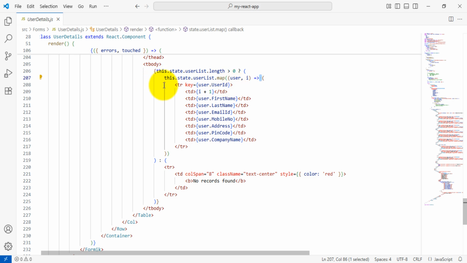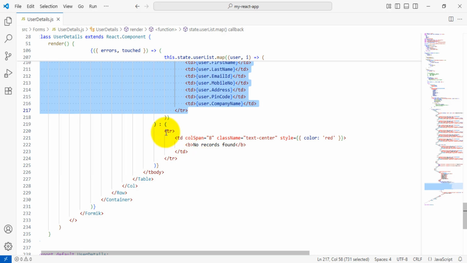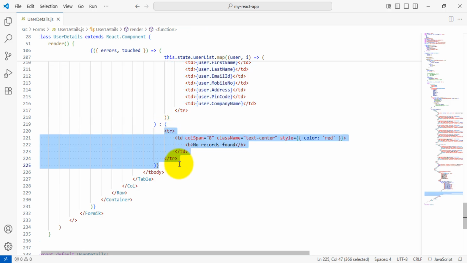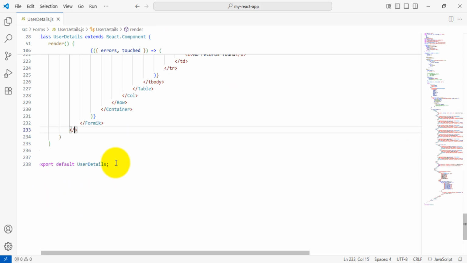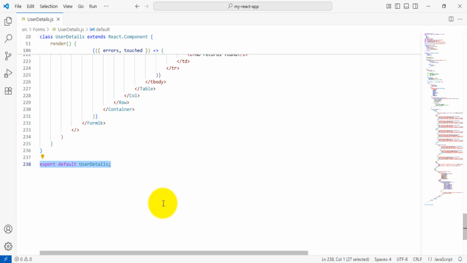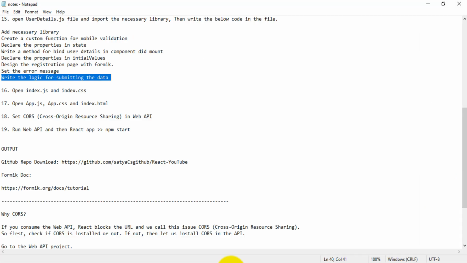And this is the user ID, right? So the serial number will display 1, 2, 3, 4 like this. So guys, here I put a condition: if the user list is greater than 0, then the data will be bound. If no records are found, then it will show that no records found, and the table and the respective tags are closed as well. And this is the export default UserDetails. So this is the code for the UserDetails.js file.